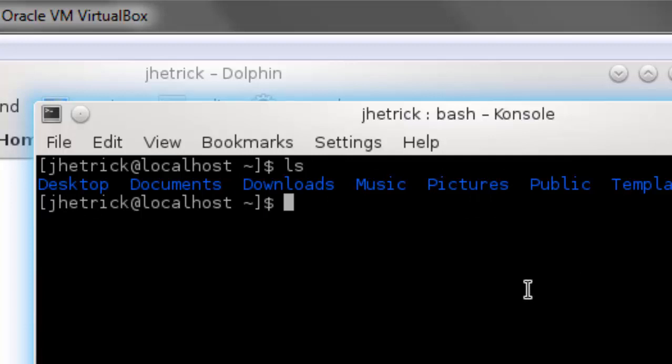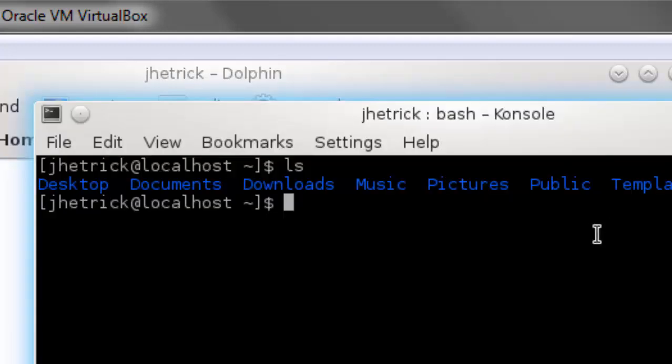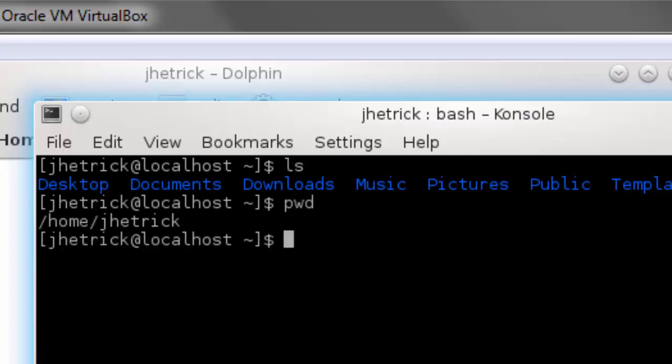Folders in Unix are called directories. So desktop, documents, downloads, etc. Everything that you can see here with the graphical interface, you can also see with the text-based version here. A couple more basic Unix commands. How do we know what directory we are in? We use the pwd, present working directory command. Type pwd and hit enter, and you can see that we are in /home/jhetrick. That is my default home directory.